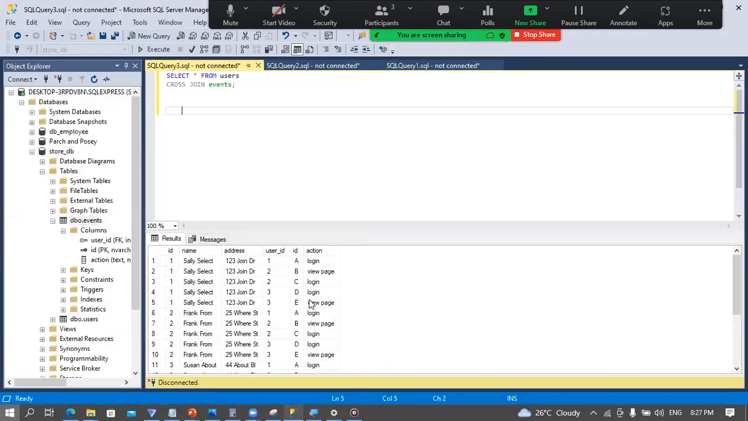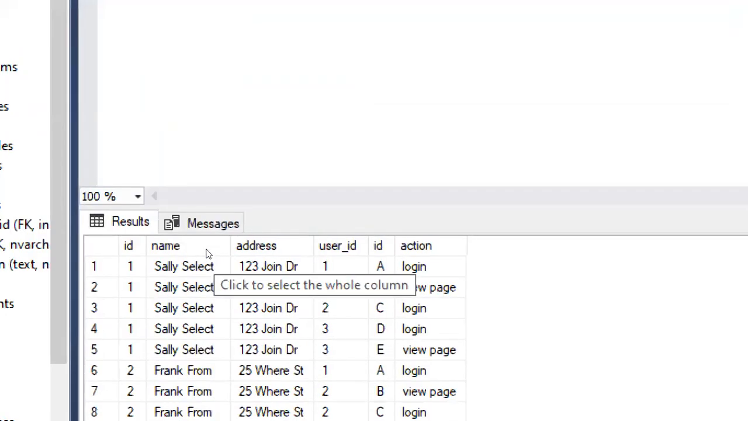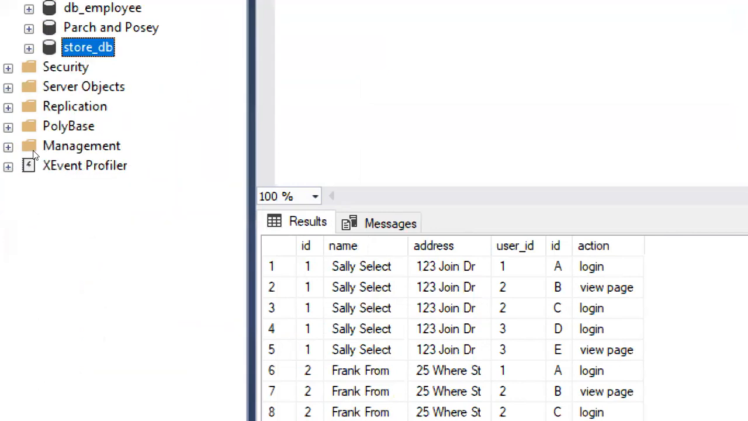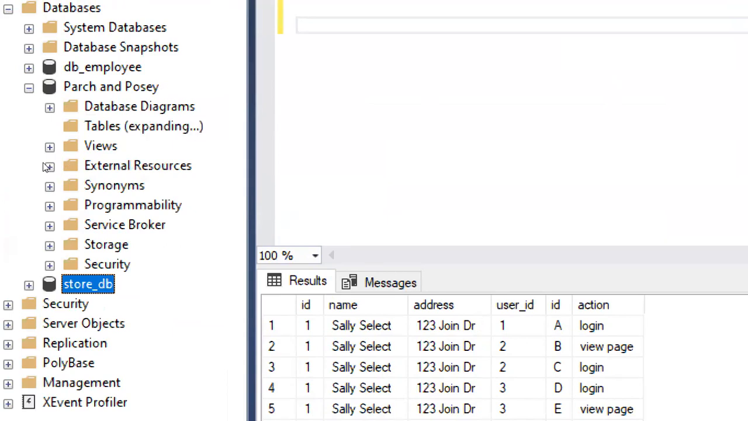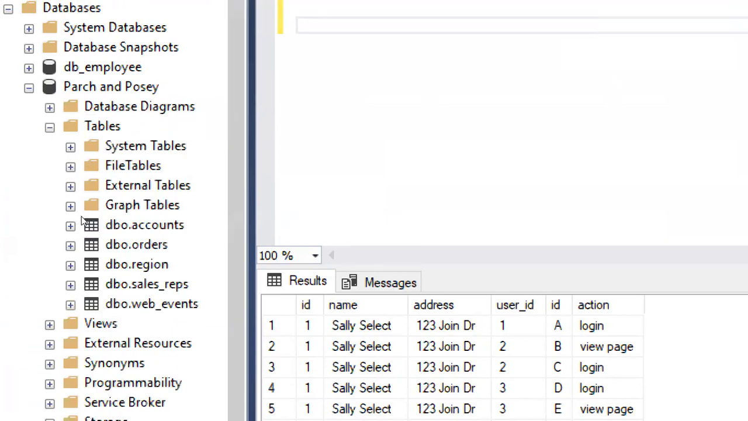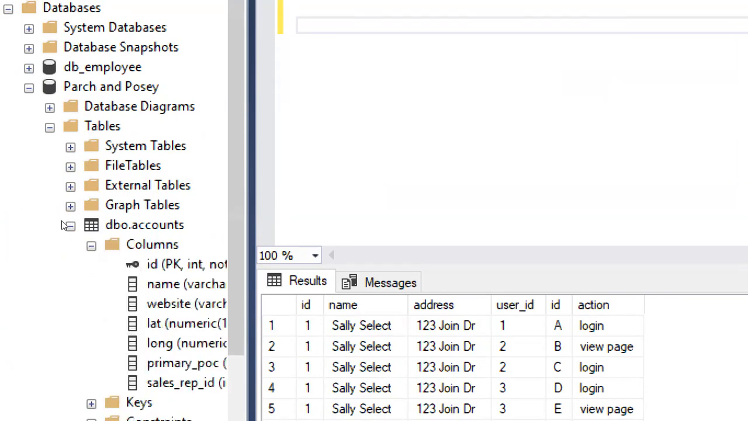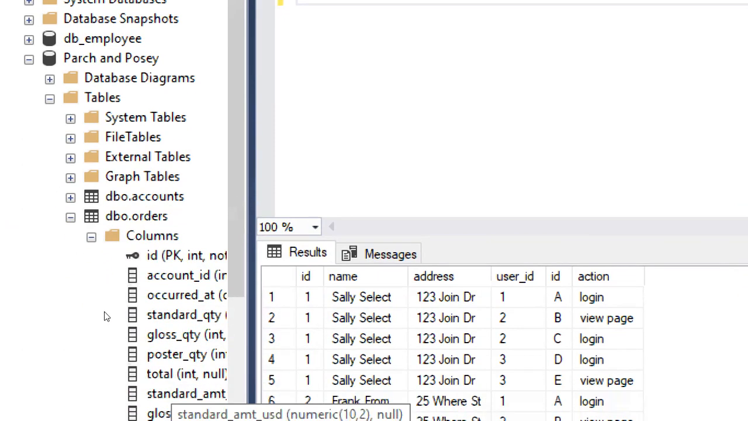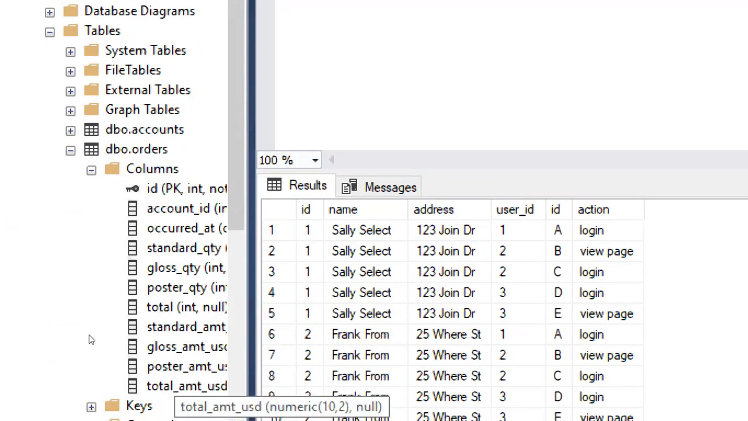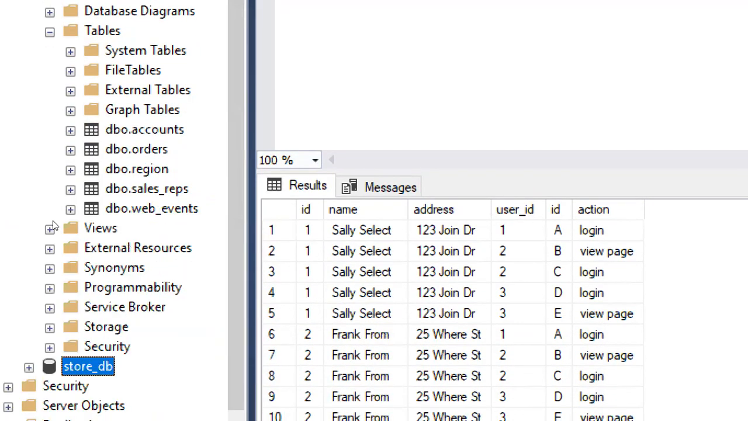So if I open up my SQL Server Management Studio and I zoom in, right? So this is our database, Patch and Posy. And you have our tables, right? The tables folder. So for this query, right, from our question, we are trying to return data from the accounts table, which is this, right? You have the following columns: ID, name, website, down to sales rep ID. And you also have the orders table, right, which has the following columns. ID, account ID, down till total amount USD. So using these, right, we'll write queries.